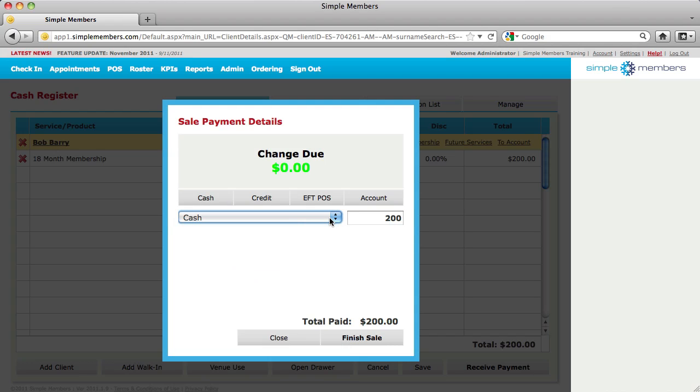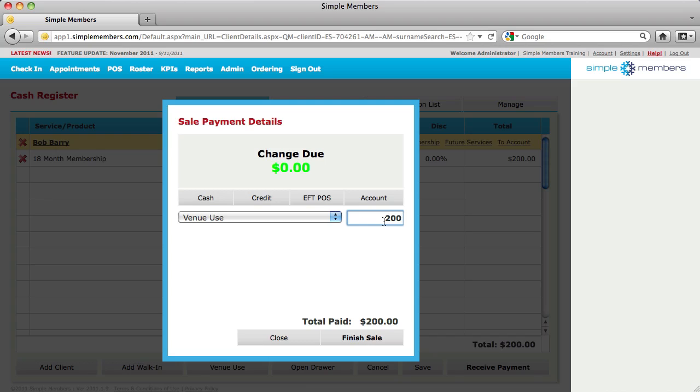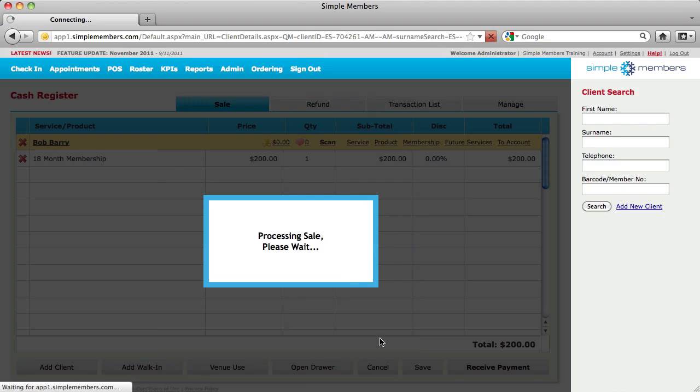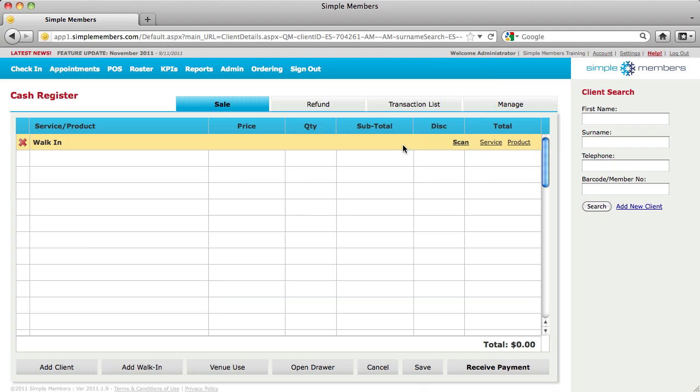Now if you are using Quick Pay, and Quick Pay is doing all the payment side of things, and you're not receiving any money from him at this point in time, you would drop the menu down and you would choose venue use. So that way it accounts for that joining fee, which obviously Quick Pay will direct debit from his account once you've set all of that up, but you're not receiving any cash from him right now. So it'll just go against the venue. And finish sale. You can print the receipt if you want, and then that's done.